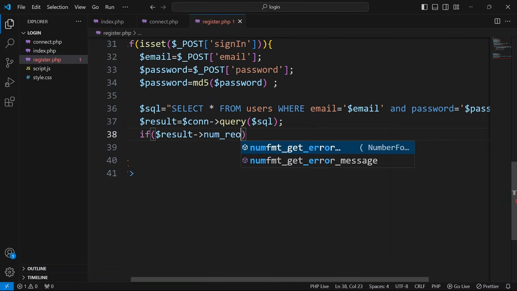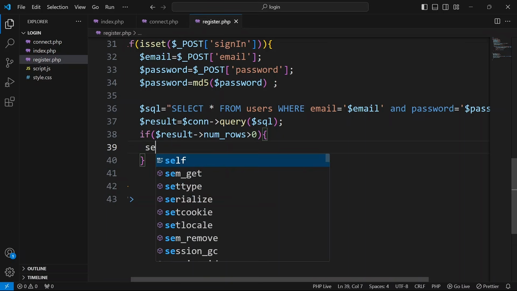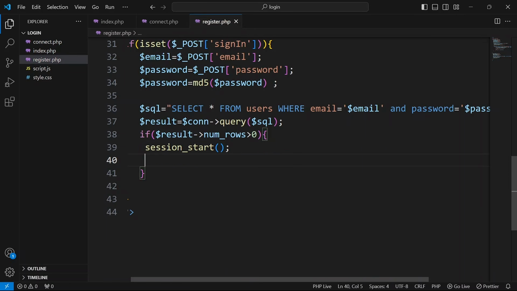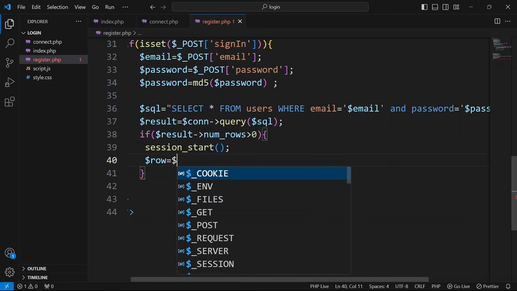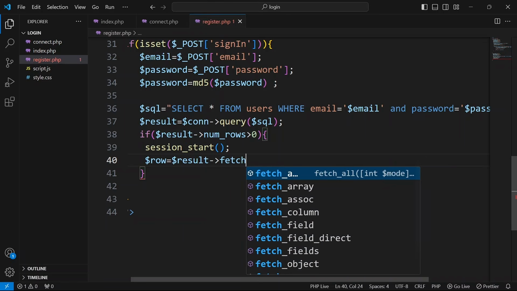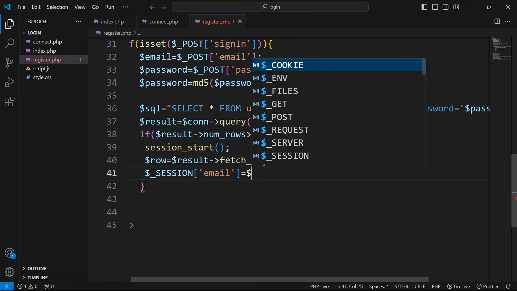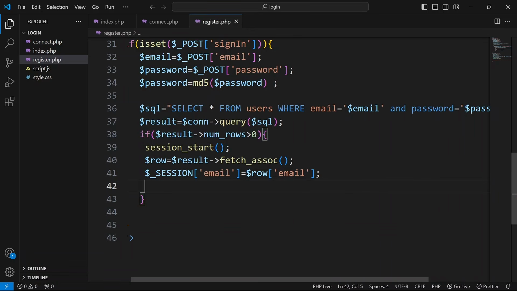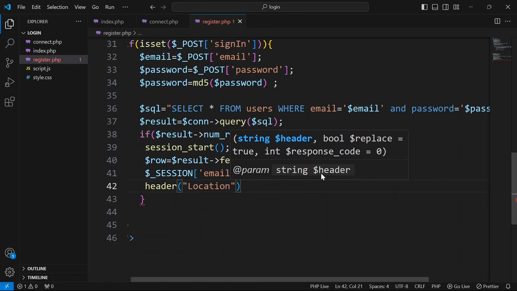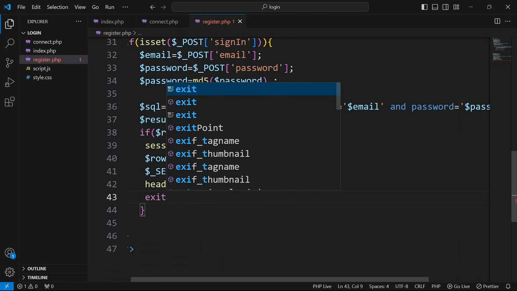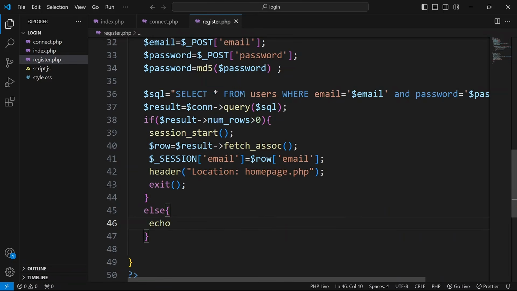If the number of rows is greater than 0, then we're going to start a session. Then we're going to fetch a row that is email and pass it to the home page. So when the user is logged in, he will be directed to the home page, and also the session email will be accessible. The session is used there to declare superglobal variables. Else echo "not found, incorrect email or password".